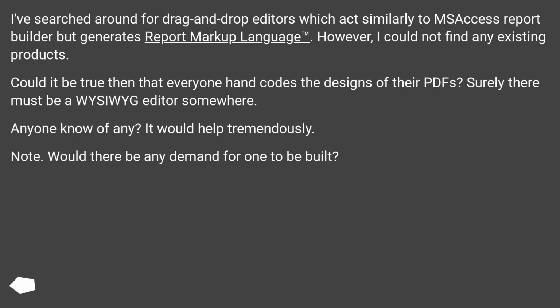Could it be true then that everyone hand-codes the designs of their PDFs? Surely there must be a WYSIWYG editor somewhere. Anyone know of any? It would help tremendously. Note: would there be any demand for one to be built?